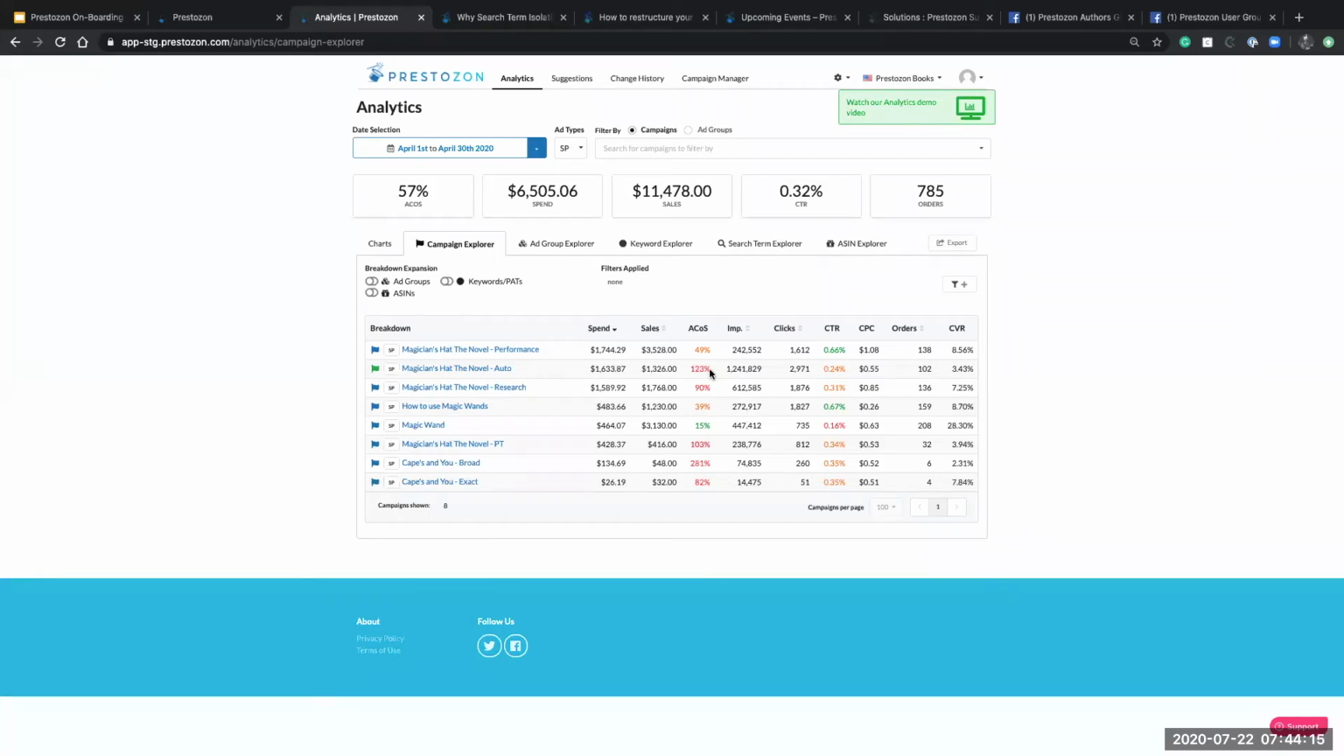So this is just a great way, again, to grab your attention and see how entities are performing quickly at a glance. If everything's green, that means you're hitting your target ACOS and you're in good shape. If everything's red, it draws your attention to it, so you can give it some of the attention it needs.